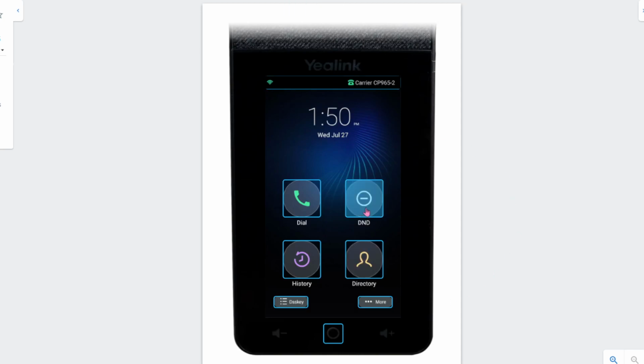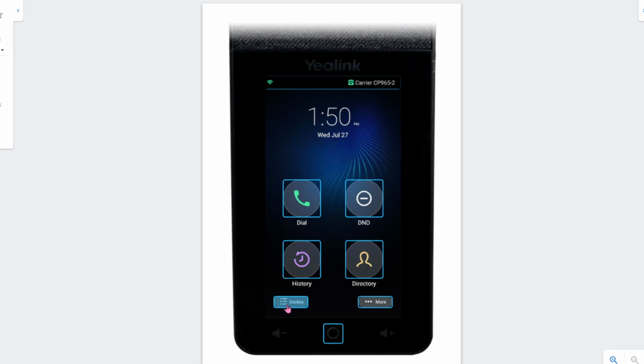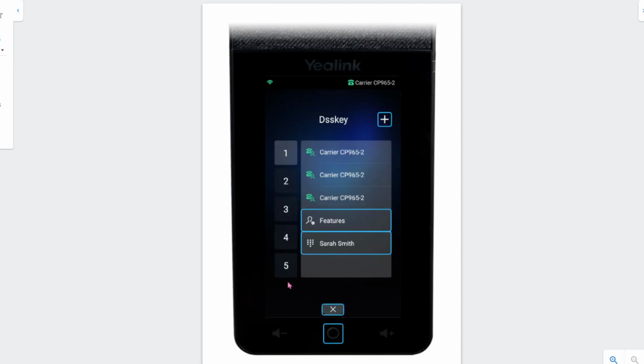DND stands for Do Not Disturb, and this will send all your calls to voicemail. When this is pressed, you'll see up at the top that DND mode is enabled. You can just click that button again to turn it off, or click on Exit DND mode. Over here on the bottom left, you have a button called DSS key. If you click on that, it's going to show you your phone's 3 individual lines. This is also where you have features and where you can create speed dials.